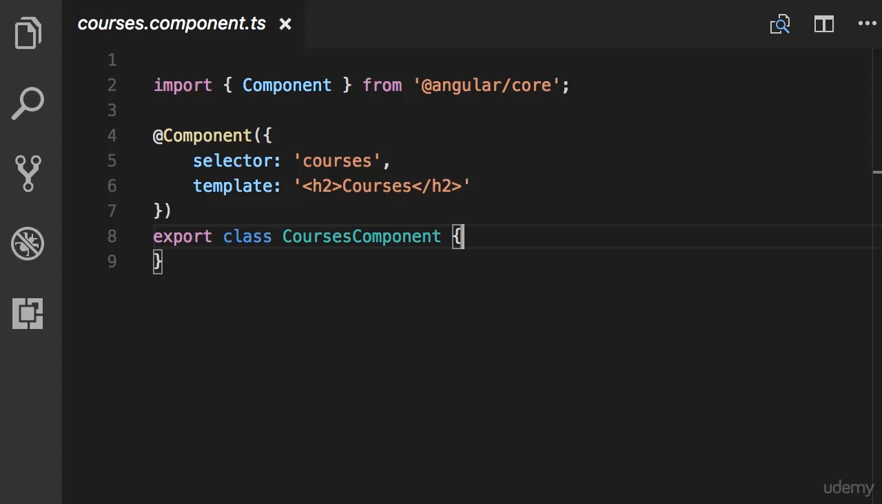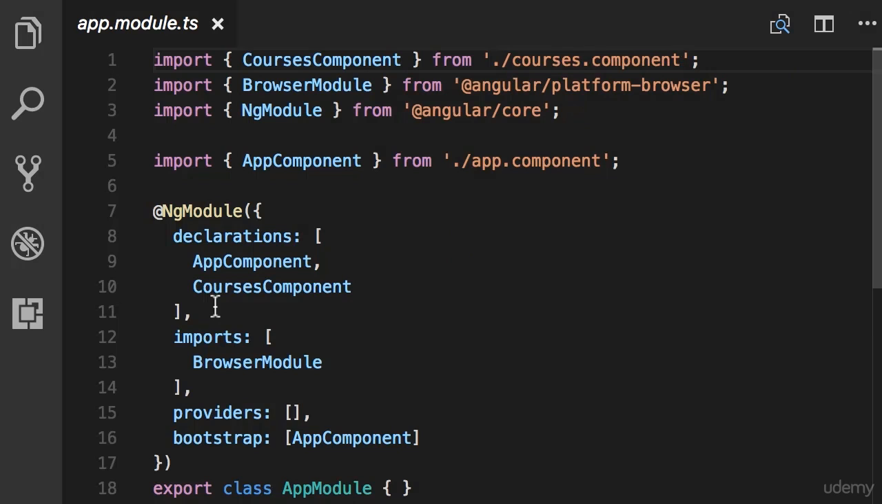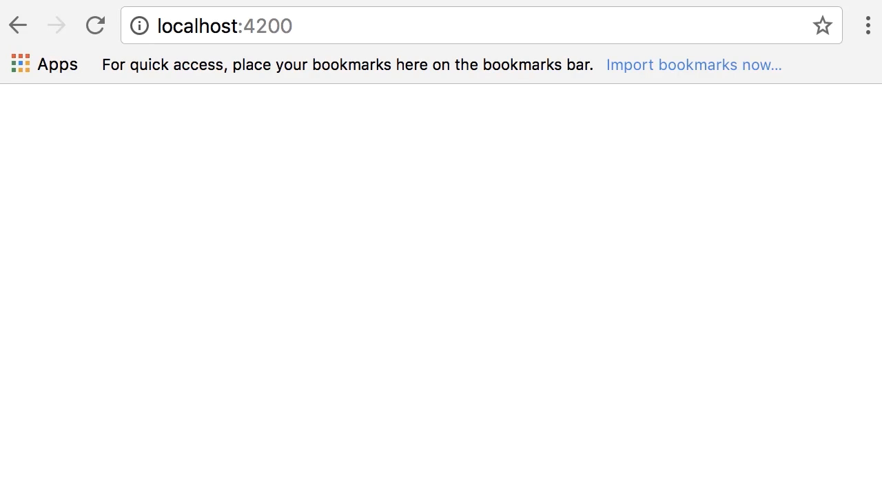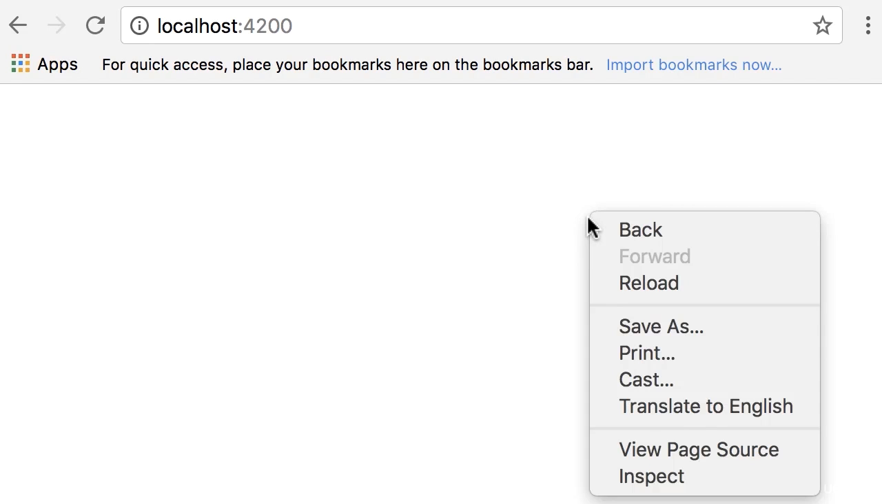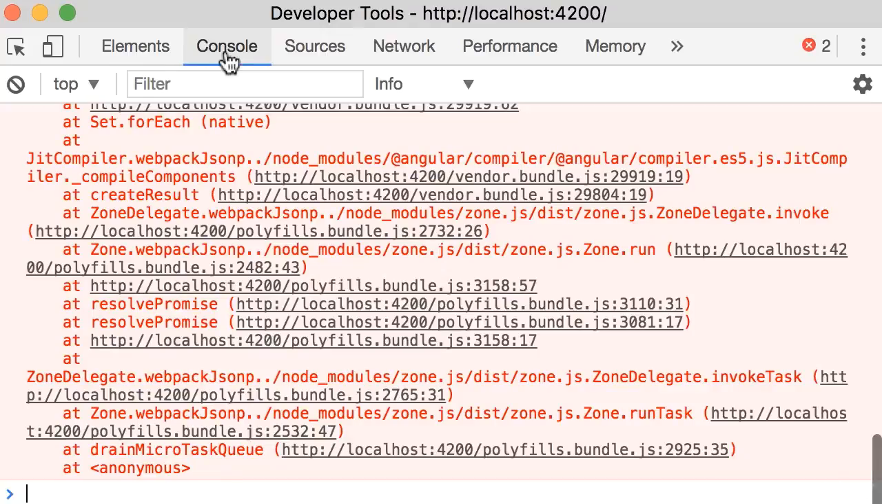Let me show you what happens. So let's go to app.module. I'm going to delete this line here. Now let's see what happens. Back in the browser, we got a blank page. So now we need to look at the console tab of Chrome Developer Tools. So right click anywhere on the page, inspect. We can see we have 2 errors here. We can see the details of these errors in the console tab.